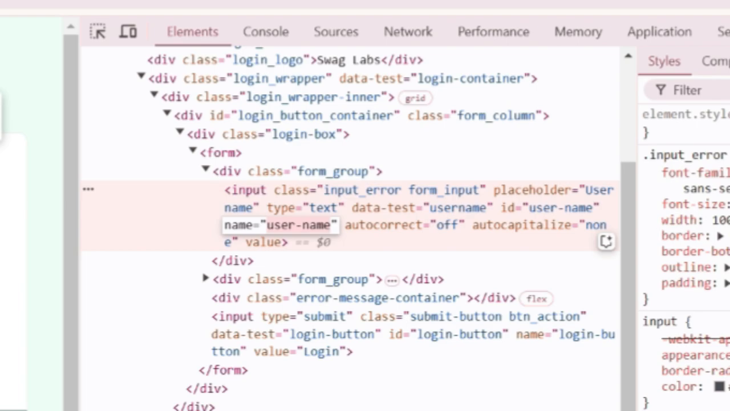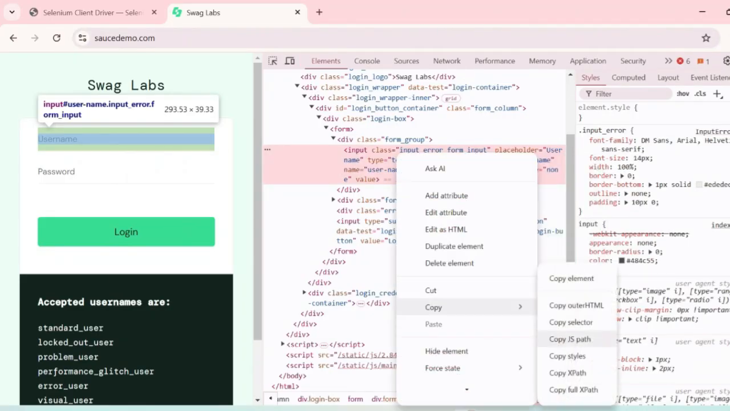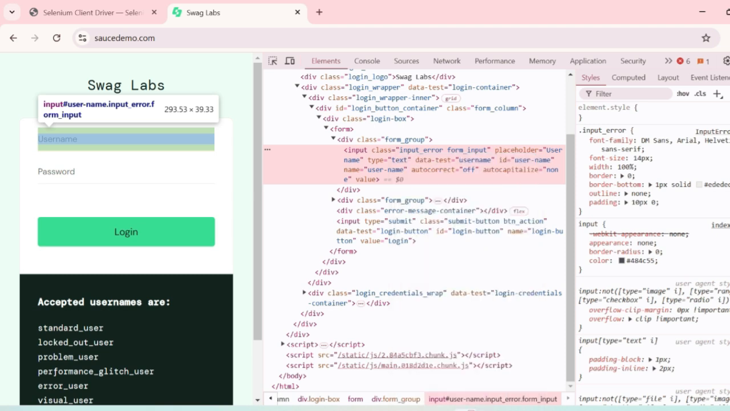You can also find tag name, and you can right click on this code, go to copy, and find XPath as well as selector. This is CSS Selector. So all the element locators might not be present on the page, but you will find most of them. That's why you got 8 options, because you can find any one of them and use it.